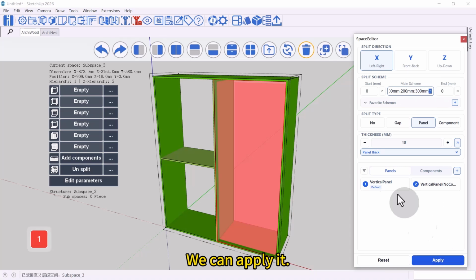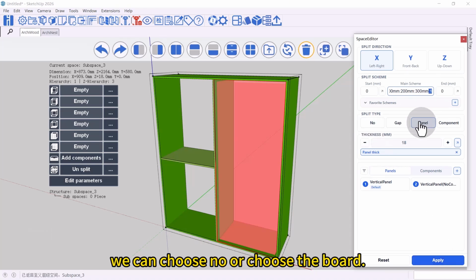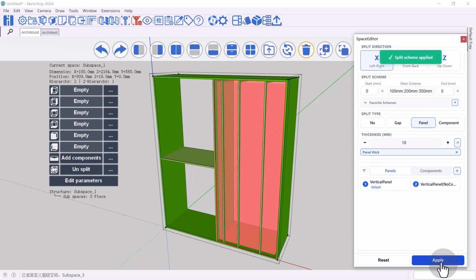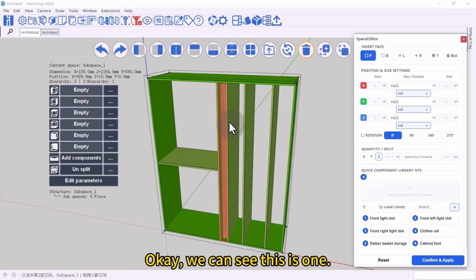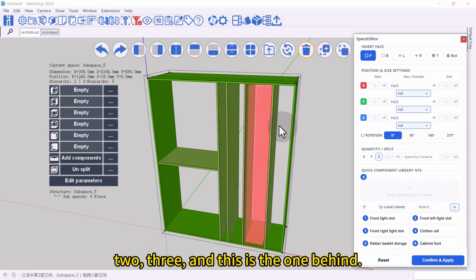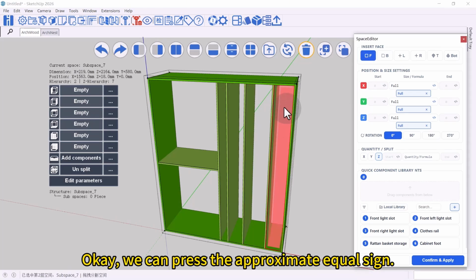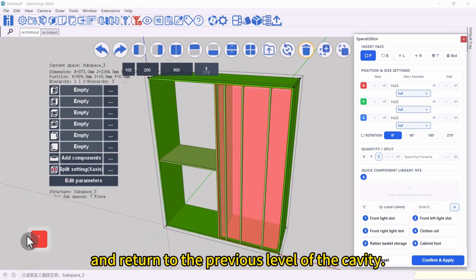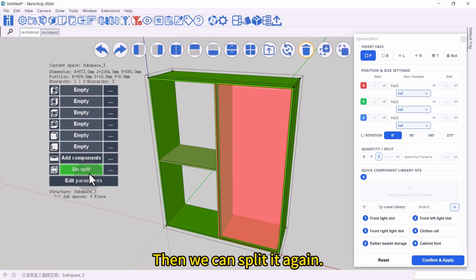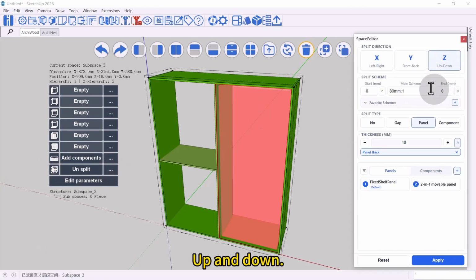We can apply it here. We can choose no board, or choose the board. Let's apply it. Okay, we can see this is 1, 2, 3, and this is the one behind. This is the ratio. Okay, we can press the equal sign and return to the previous level of the cavity. Clean it up. Then we can split it again, up and down.